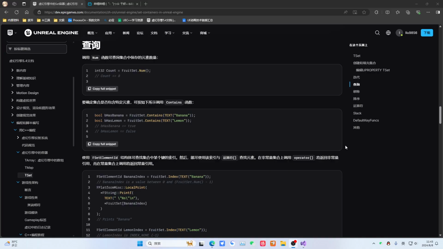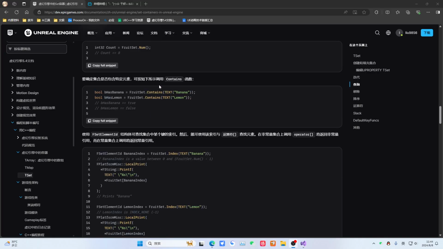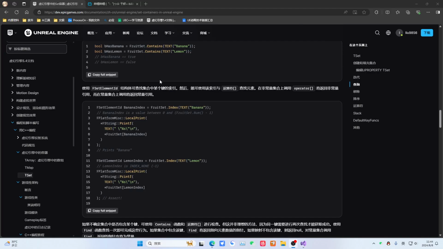In this lesson, we will look at this query. We'll quickly go over it first. Obviously, it is the same as the standard container in other blocks. You can query by number, which is the count saved here. Then, you can check if contents contains this specific element. You can also search using this index method.